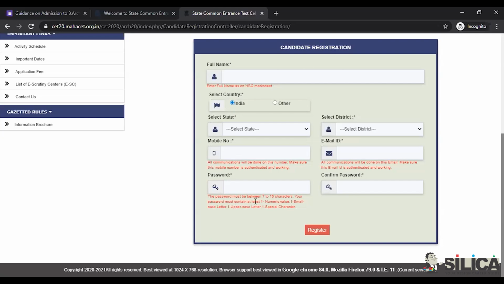The password must be between 7 to 15 characters. Your password must contain at least one numerical value, that is 1, 2, 3, 4, one small case letter, small a, small b, one uppercase letter, capital A, capital B, anything, and one special character. It may be a hashtag or the at-the-rate mark. Once you enter your password, it asks for confirm password, and then you have to click the register button.